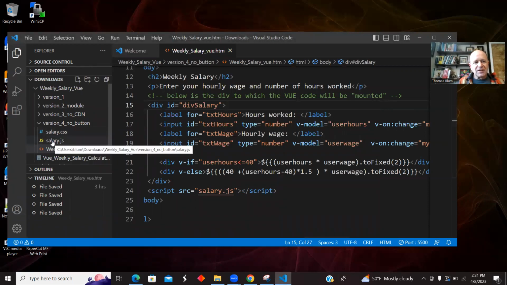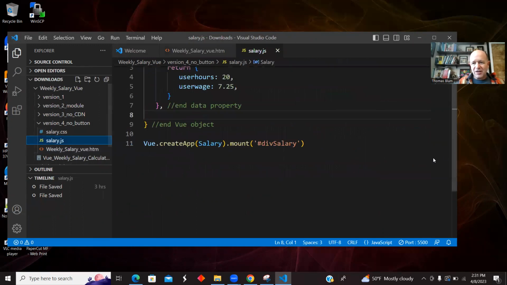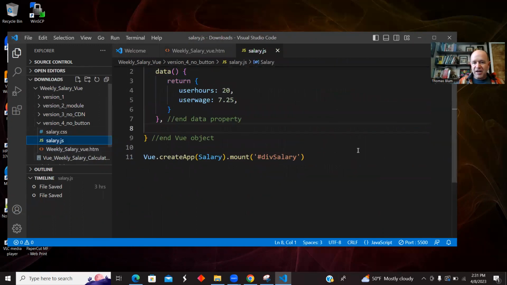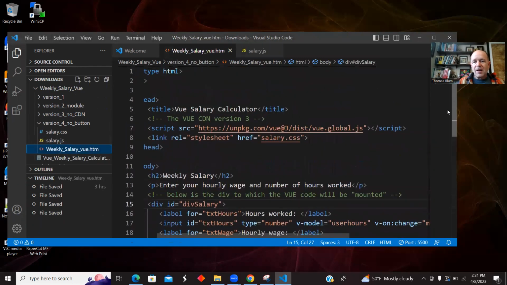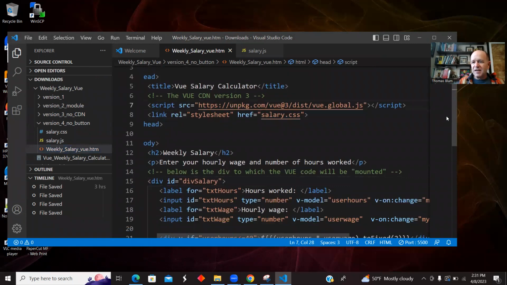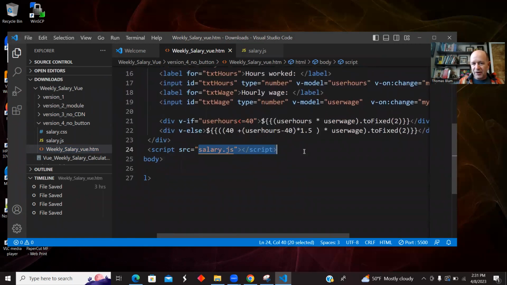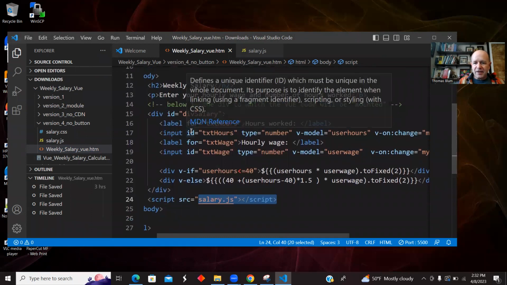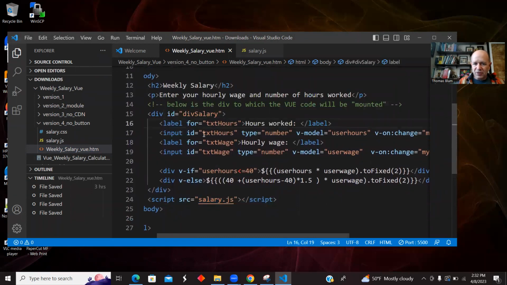The style we've seen has been pretty constant throughout. Here is the JS in this case. I'm going to be calculating on the page, in the HTML. So all I've done in data over in the JS file is establish some initial values of 20 and 725. Let's go back to the HTML: link to the style, link to the CDN, link to our vue-salary.js where we got our initial values. And then here's the label and the text, our number input, and the label and the other number input.